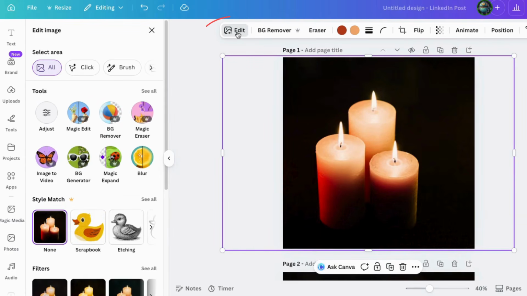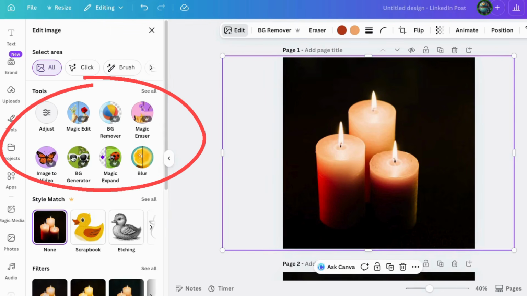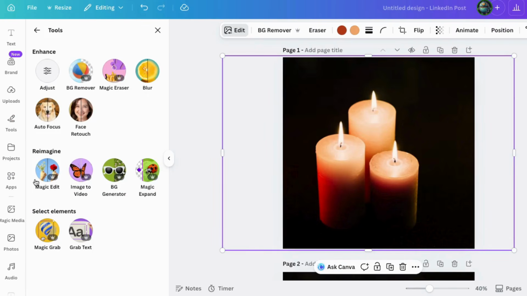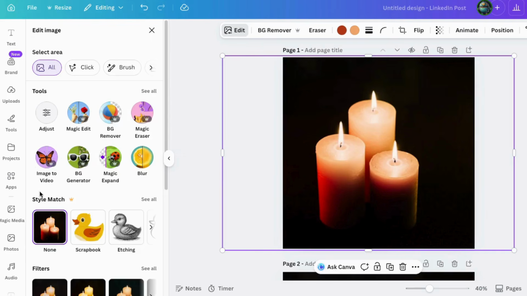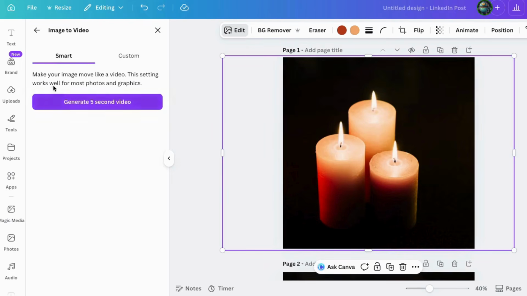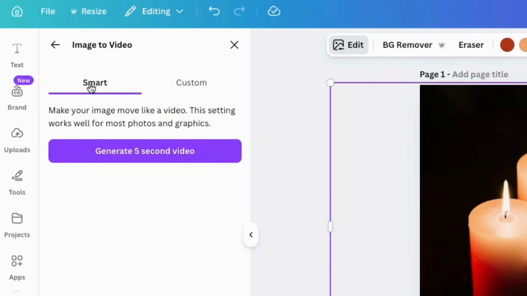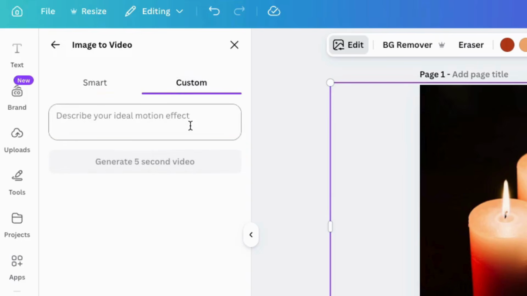So I'll click on it, go to Edit, and come over to this Tools area. If we click on See All, you can see there's quite a few. You may see something called Magic Studio too, or you might just see this. Canva is changing things around right now, so just make sure that you choose Image to Video. It is a pro feature, by the way. I'll click on that. Now you've got two options. You've got Smart or Custom.